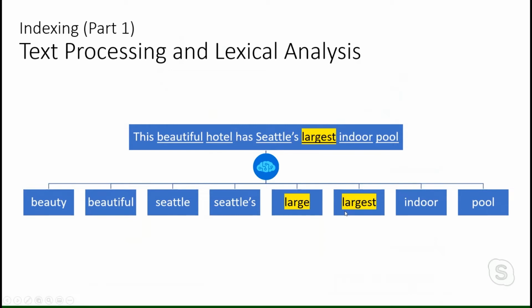For the viewers, recall is the metric we use to measure how good a search engine is at retrieving all the documents that are relevant to a specific query. The process also removes stop words such as this and has, and possessives such as the trailing S on Seattle's.